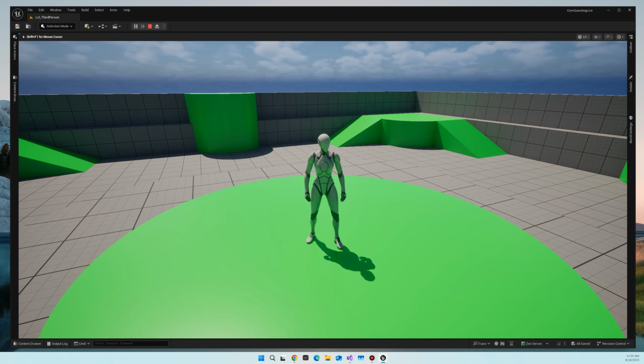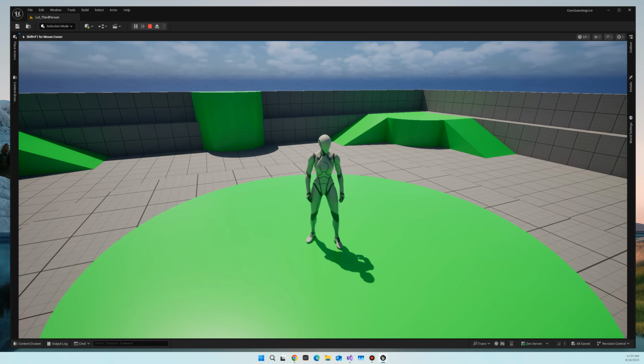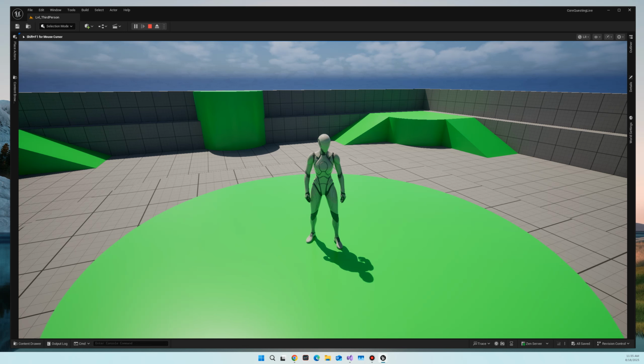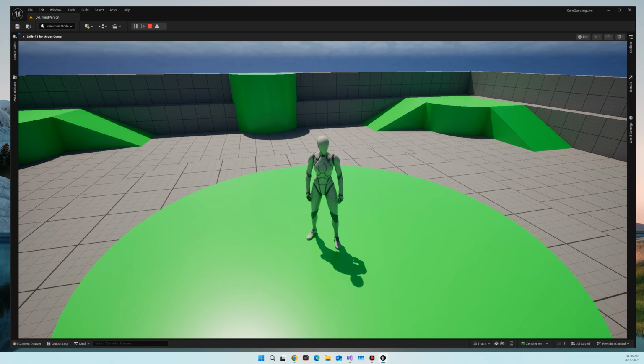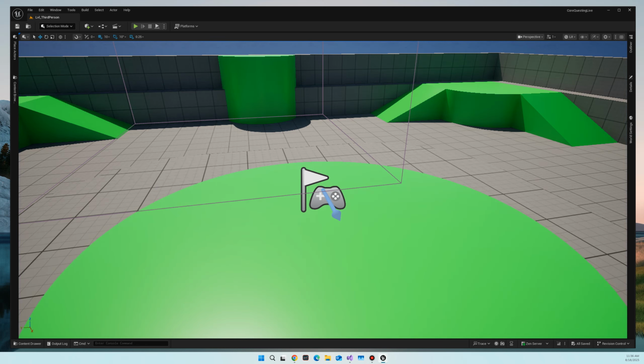So we want to go to bad news. Deliver the bad news. And then I'm going to hit the 8 key, which should reset us back to the beginning again. So if I hit the 8 key, I hit the log. Yep, there it is. We're back to where we started, which is the first stage again. Alright, so saving and loading's good, and that's all good.